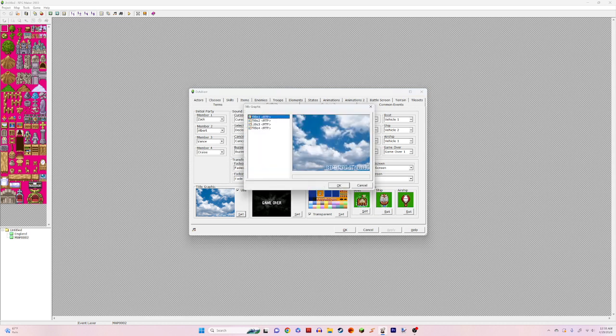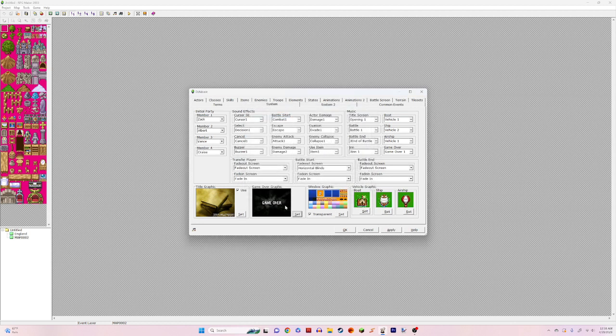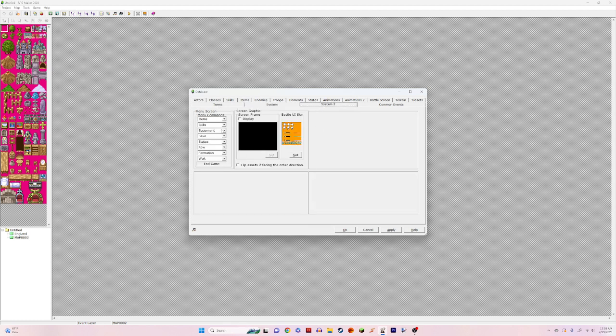Title graphic. This is basically what your title screen looks like. So we'll change that to this picture of books. Game over graphic. I can't really show you how that's different, but it just plays when you die. Let's go to System 2. Menu commands. Basic stuff. This is when you pause, what your menu's going to look like.